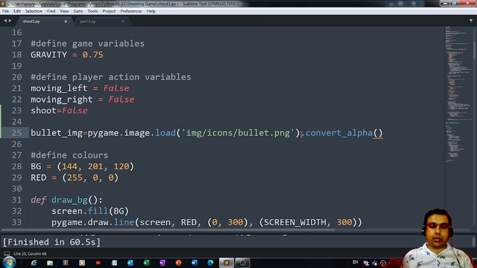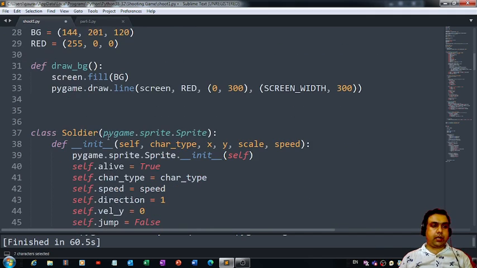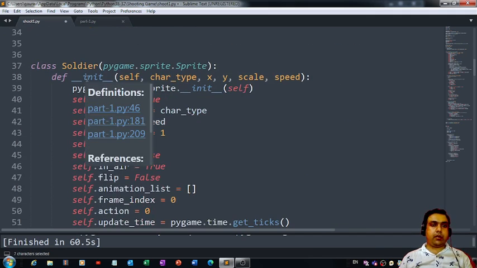That's the one which is going to help you in converting it into this alpha form. Okay. So now the image is going to get loaded and it will get saved in this variable named bullet underscore img. Fine.